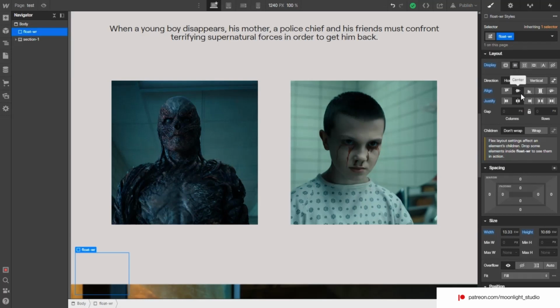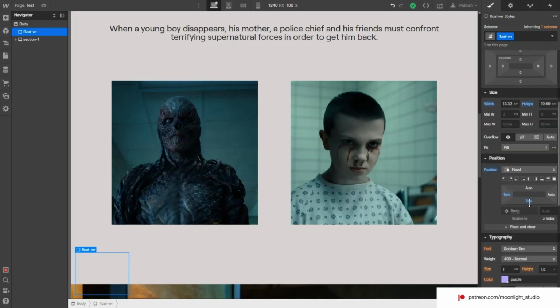The display attribute of the floating wrapper is set to flex, and the background video will sit in the middle of the floating wrapper. This floating wrapper is 1 em away from the left of the window and also 1 em away from the bottom of the screen.